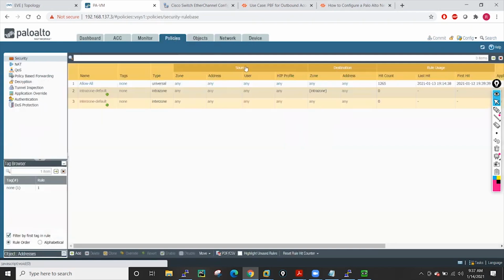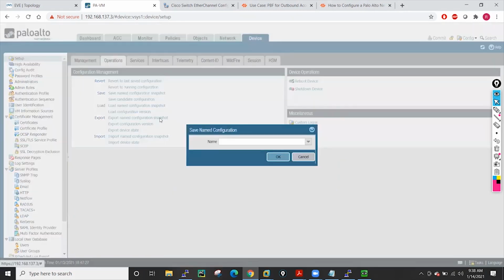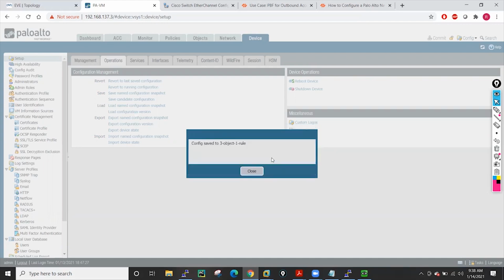Now I'll go into my device and save a named configuration snapshot. I'll give it a name, something like 3 object, one rule. People give some descriptive name, but I'm just naming it 3 object and one rule right now.